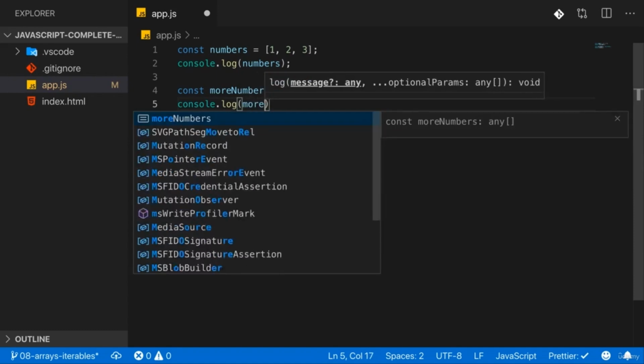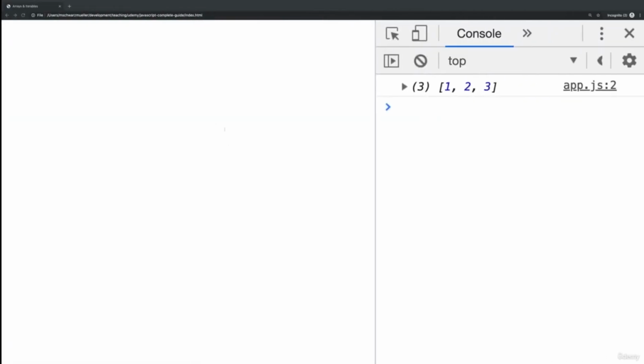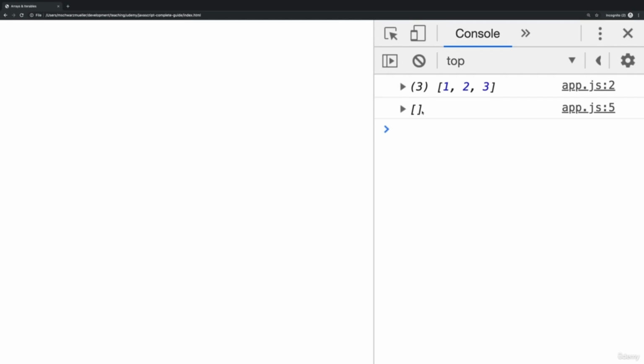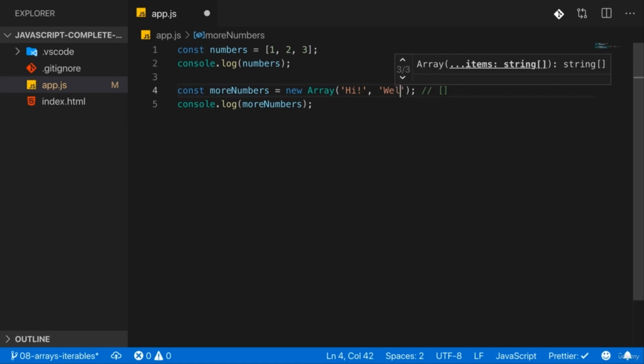Now if we console log more numbers here like that, and please note that I didn't pass anything to this Array constructor thing. So if we log it like this and we reload this page, we see an empty array was created here, therefore with a length of 0. So new Array like this is equal to this. Now if we change that and we pass in, let's say, hi and welcome, so 2 elements separated by a comma, and you can pass in as many parameters as you want because you're basically calling a function here.